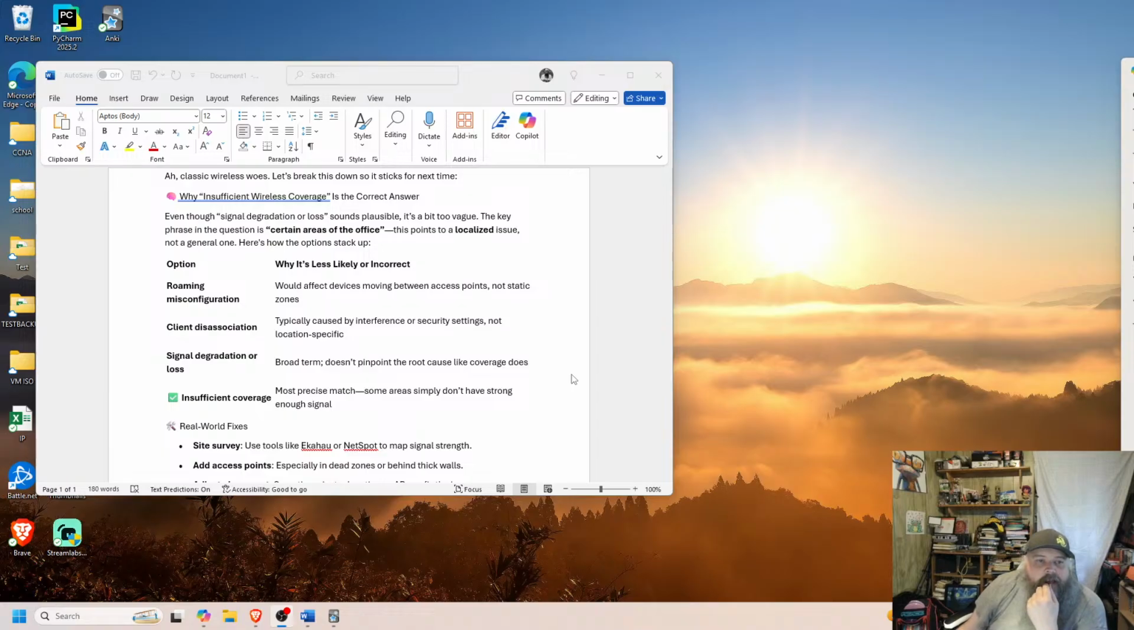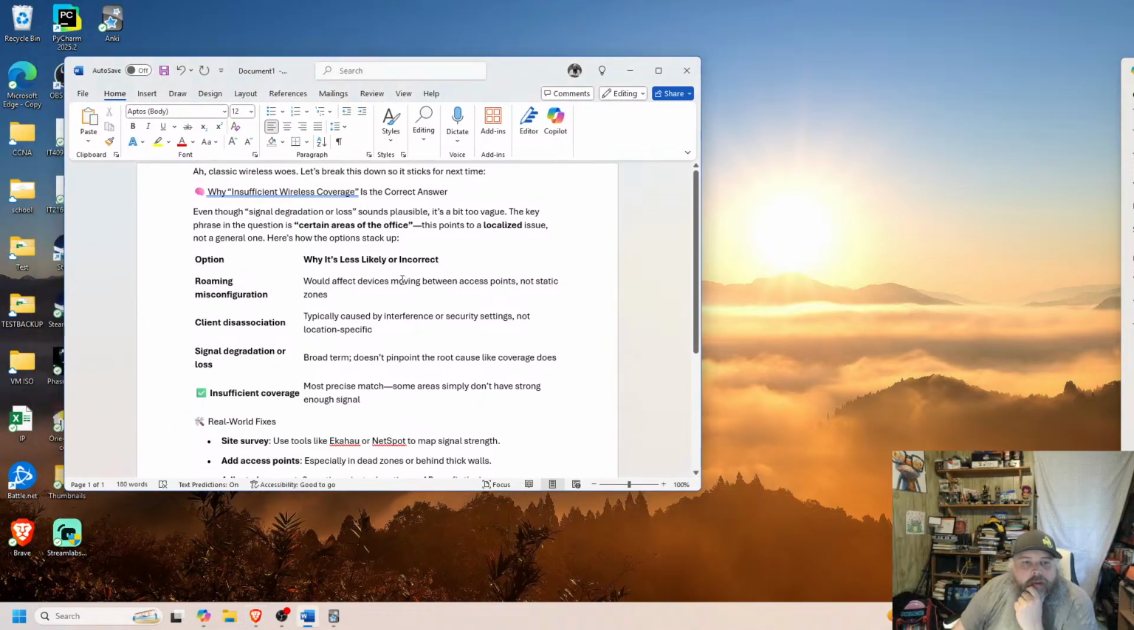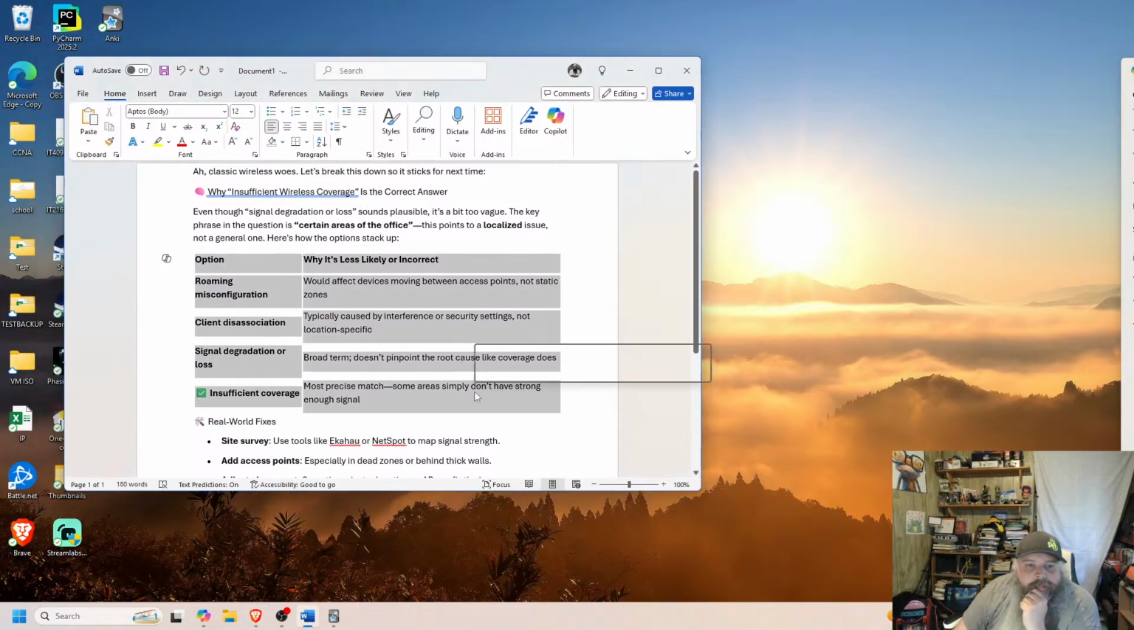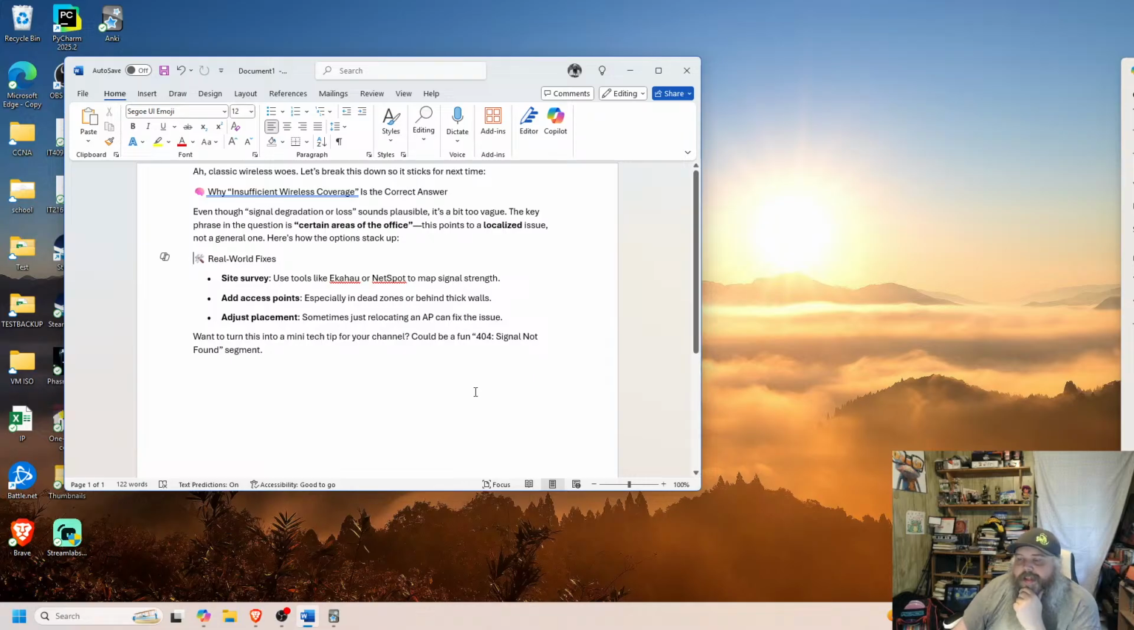The key phrase in the question is certain areas of the office, which I completely overlooked. This points to a localized issue, not a general one. Here's how the options stack up. Real world fixes.